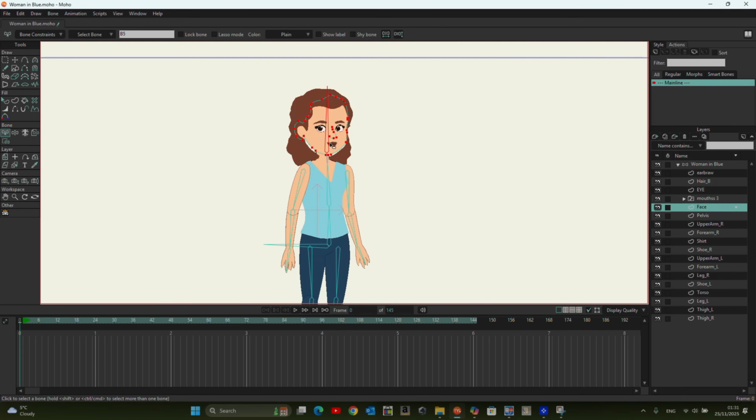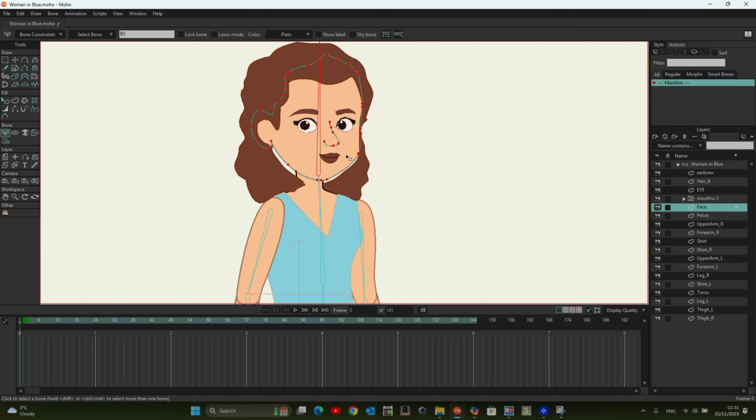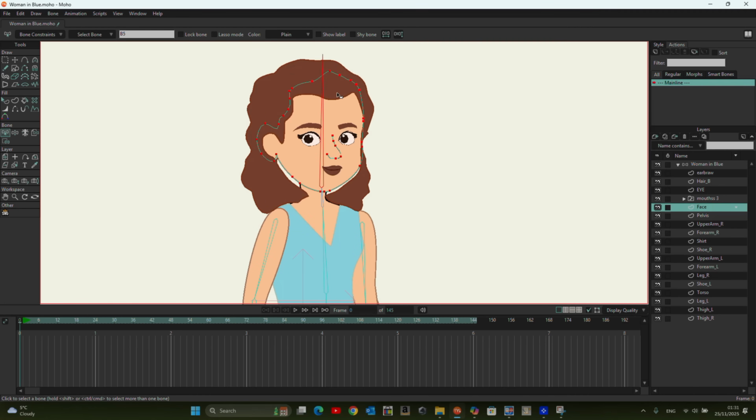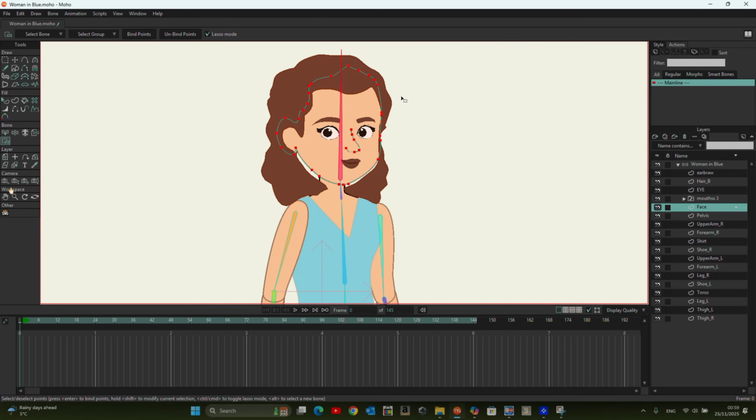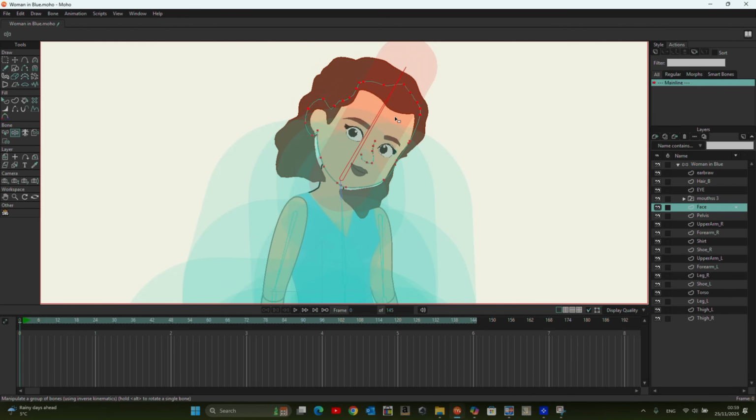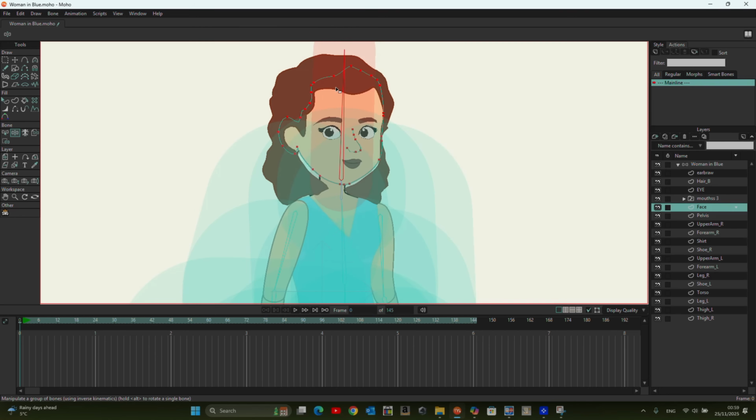With the face, because there's a nose on it, we'll need to use another method, point binding. Click the face layer, then go to the Bone Selection tool. Click, then hold Shift and click the Bind Points tool. Make sure lasso mode is ticked. Then go around the face to select all the points you want to bind. Finally, click Bind Points. This attaches the selected points of the face to the chosen bone, giving you precise control over how the nose and face deform.